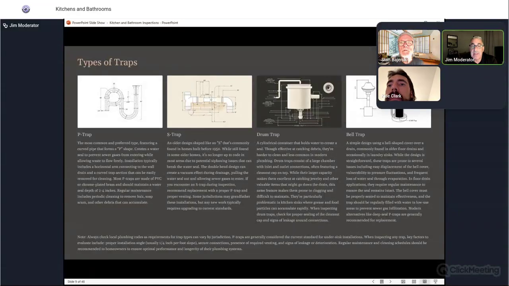Drum traps consist of a large chamber with inlet and outlet connections, featuring a cleanout with a cap at the top. While their larger capacity makes them excellent at catching jewelry and other valuable items that might go down the drain, this same feature makes them prone to clogging and difficult to maintain. They're particularly problematic in kitchens where grease and food particles can accumulate rapidly. When inspecting drum traps, check for proper sealing of the cleanout cap and signs of leakage around the connections.